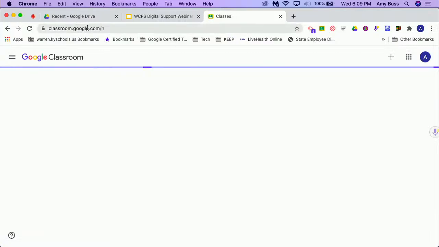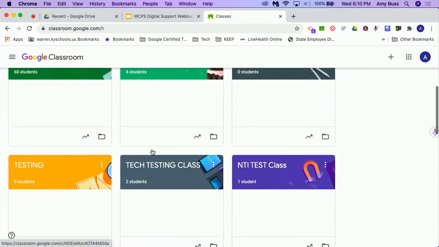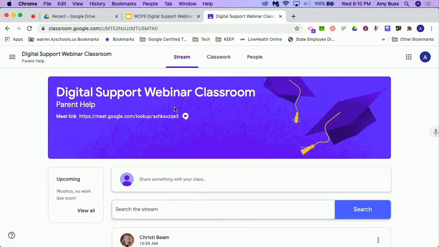So once I navigate to Google Classroom, you will notice that all of my classes or classrooms are listed, and this will show every classroom that your child is a student in. So I just have a classroom here where I'm a student and Miss Beam is my teacher, and I'm going to click there to go into Google Classroom. So there are 3 main parts to Google Classroom for the student: there's the stream, there's classwork, and there's people.